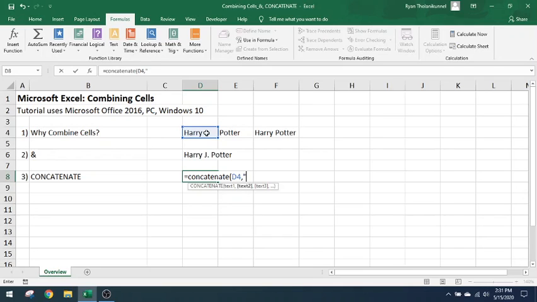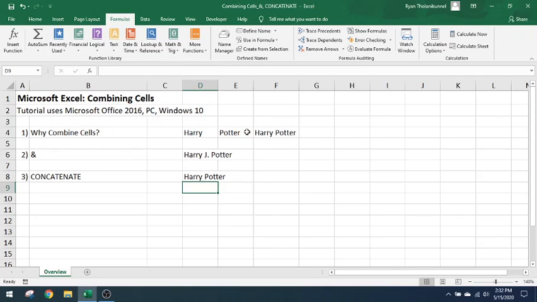So we open our quotation marks, we type a space, we close our quotation marks. We press the comma again to tell Excel we want to go to the next piece. And our last piece is the last name. And then we can close our parentheses and press enter, and we have Harry space Potter. So that's just a quick overview of how to combine two or more cells in Excel.